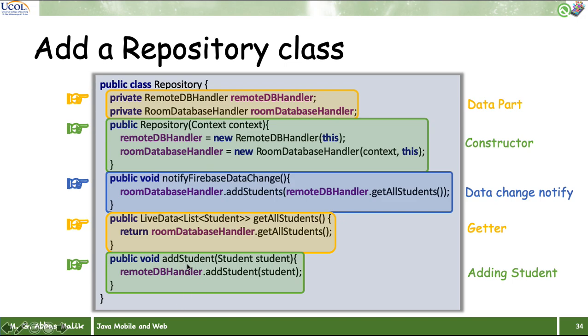And then whenever we want to add a new student, it will be added inside our Firebase, and because the data inside the Firebase has changed, it will automatically come to our local database. So by adding to the Firebase database, we are actually changing the data inside our local Room database, and when we change it, because of the live data facility, it is automatically changed inside our user interface.